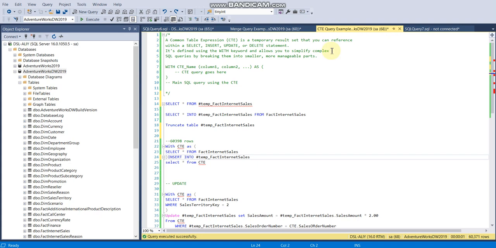So in this video we will learn about common table expression, which is usually called CTE. So what is CTE actually? CTE is a temporary result set that you can refer within a select, insert, or update statement. The advantage of CTE is that it is much faster and more reliable than subqueries.